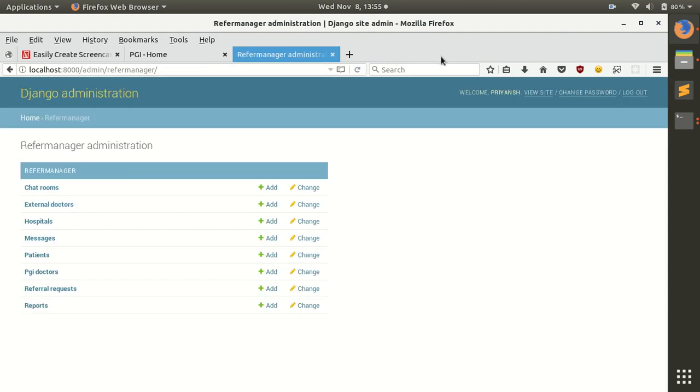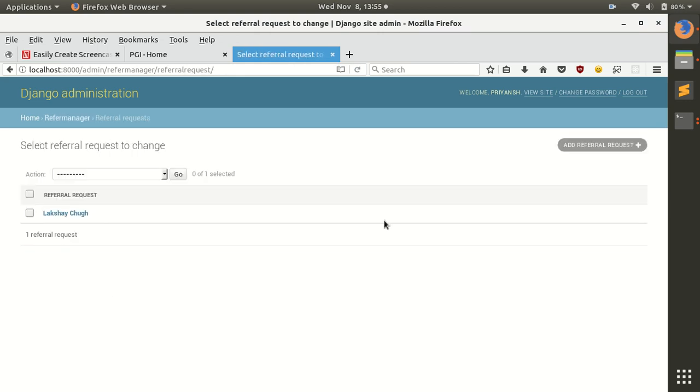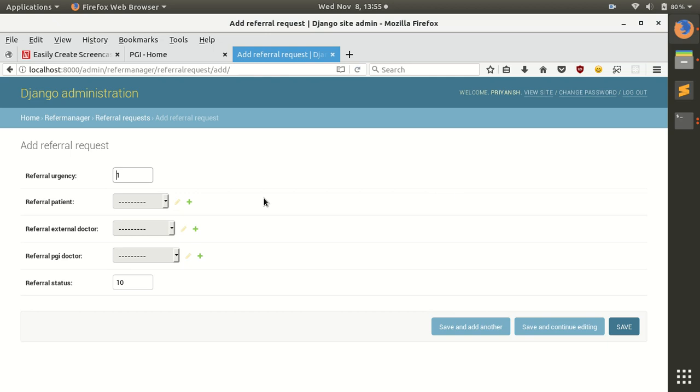The next thing that comes up is how to make a referral request, and that is again very simple. You can just say add referral request, and add the urgency, the referral patient, the external doctor, the PGI doctor, and the status. This is how you are going to create another referral request. So I'll create one for you.